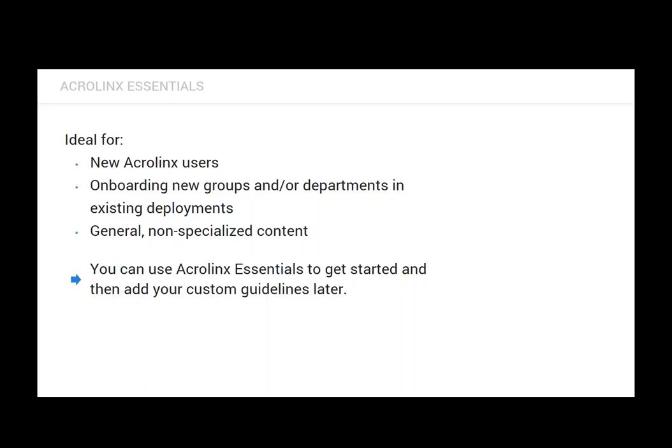So in any case, the Acrolinx Essentials helps you to get started, and you can always switch to custom guidelines later on. You can switch to a custom-made guidance package with custom rules once you're ready to switch over. If you don't want to stay on the Essentials because it's just not enough and does perhaps 80%, but you want to get to 95%, then you can switch to the custom guidance package later on at any point in time.